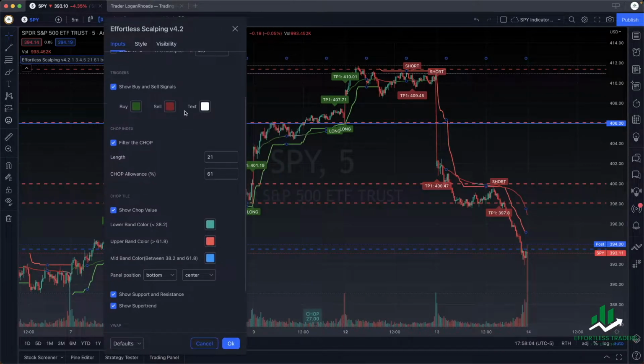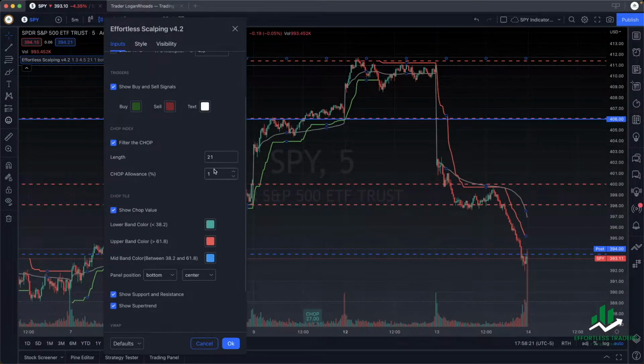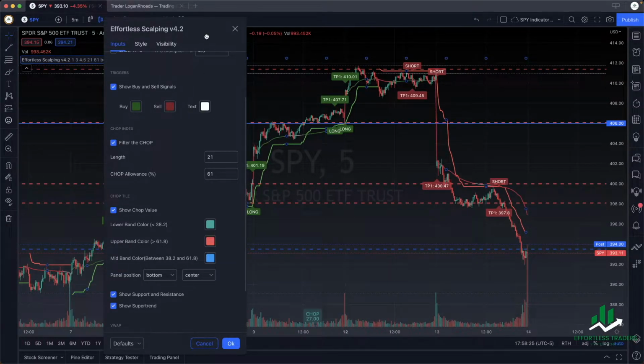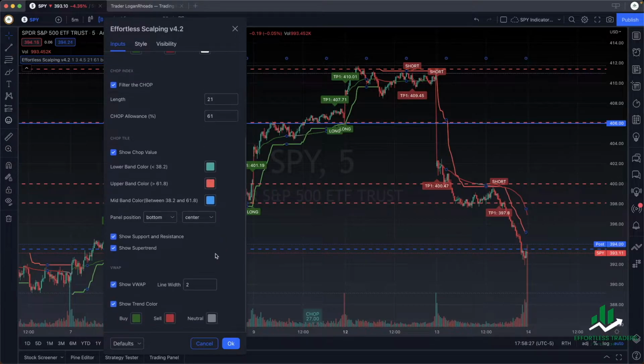If you come down just a little bit here, you have your chop index, much like the previous algorithm. For those of you that don't know, you can filter your chop. For instance, if you put the chop at 100 chop allowance, you're gonna have more signals. If you put the chop at 0 allowance, you're gonna have 0 signals. It won't even let me get to 0, but you can get to 1, and you're gonna have no signals. I like to keep my chop at 61 because it filters out some of the bad signals, but still lets all the good ones come through.